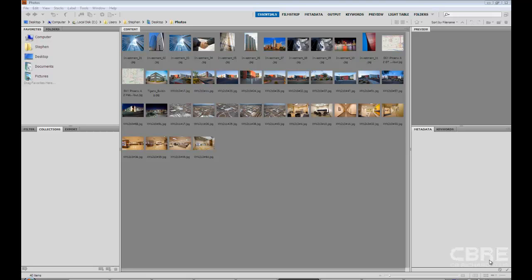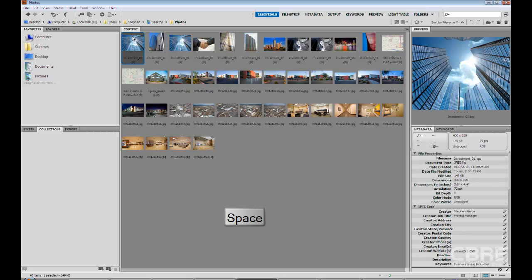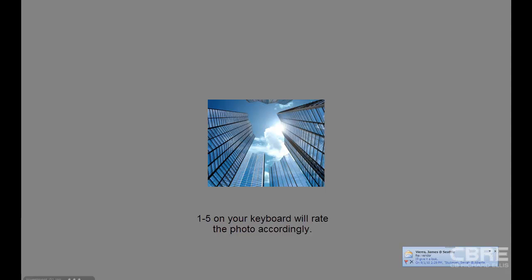So in a prior movie I talked about the preview mode, and we can enter the preview mode by hitting the space bar on our keyboard, and that takes us into a mode where we can view full screen the images that we're looking at. We can also apply a rating and a label to this particular photo. I can apply a rating just by hitting any key 1 through 5. In this case I'll hit a 3, and then it tells me down at the lower left hand corner what rating I just applied to this image.